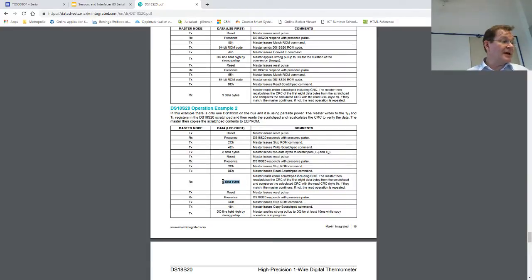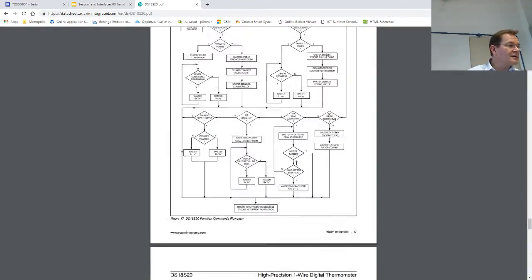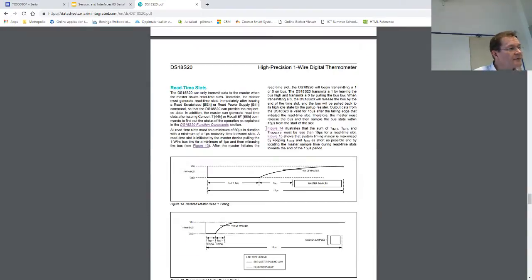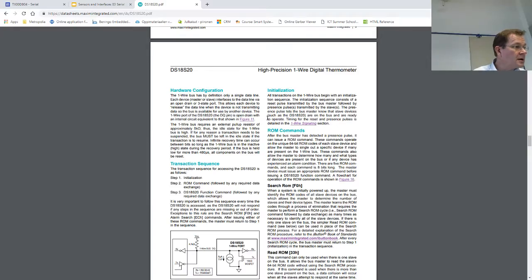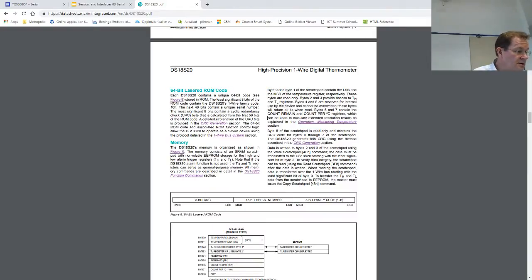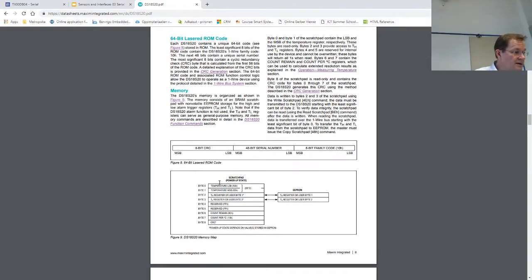Okay, you will be actually reading 9 bytes out of the scratch pad. And of course, if you're looking at the scratch pad, the temperatures are actually the first 2 bytes, and then the last byte you are reading has the cyclic redundancy check. So without reading all the 9 bytes, you don't know if the data is valid or not.